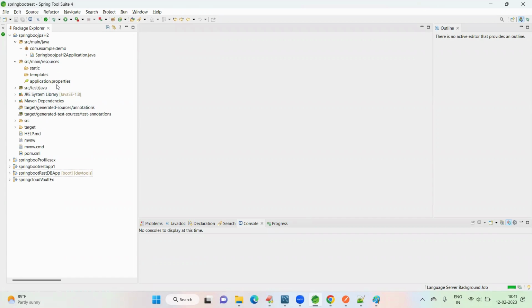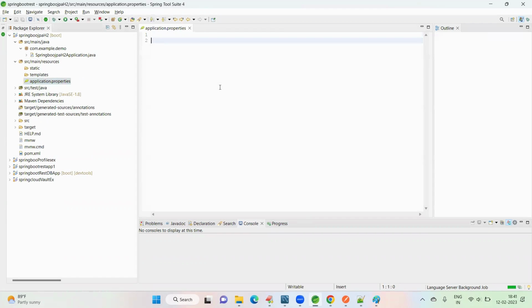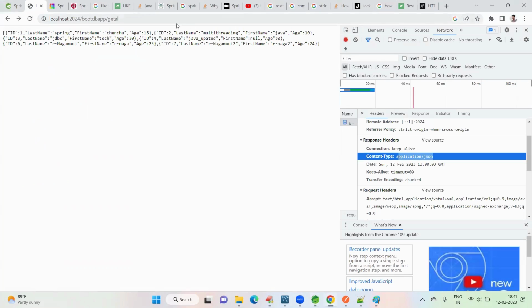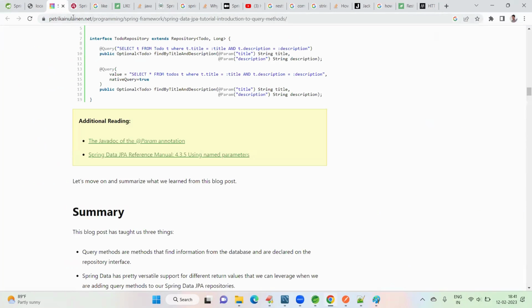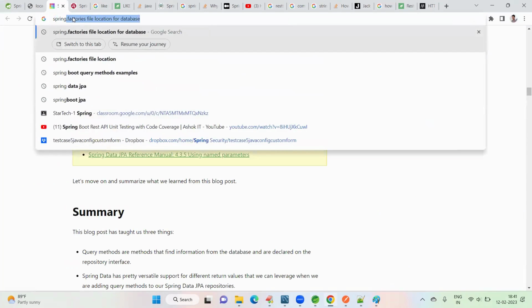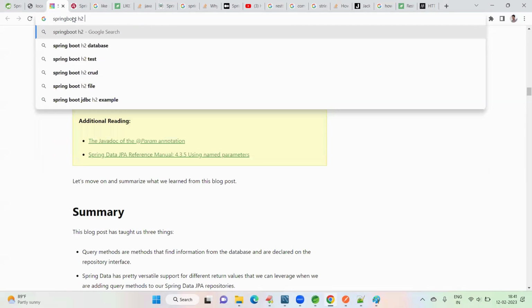Now we have to configure the H2 database information here. Previously we configured the MySQL database: URL, username, password, right? Same thing, configure here. I'm taking the properties from Google: Spring Boot H2 example.